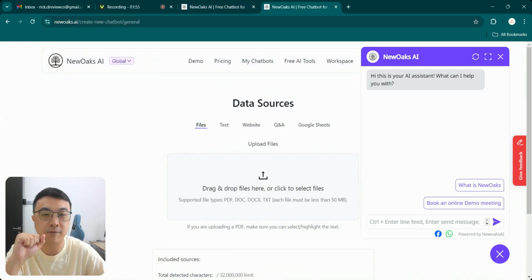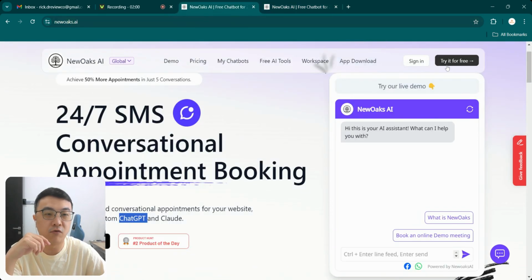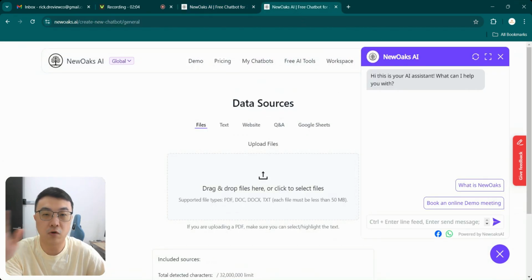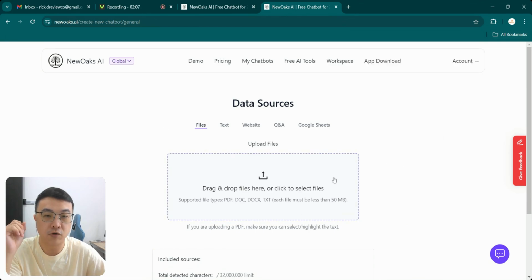Let's go inside. Once you try it for free, click on this button to sign up. Once you sign up, you will land on a page like this. This is the first page.